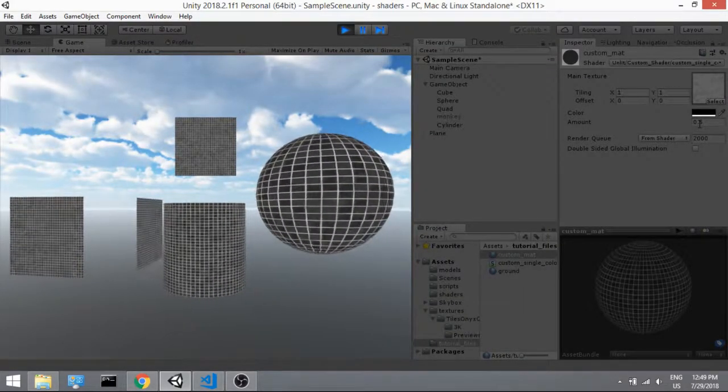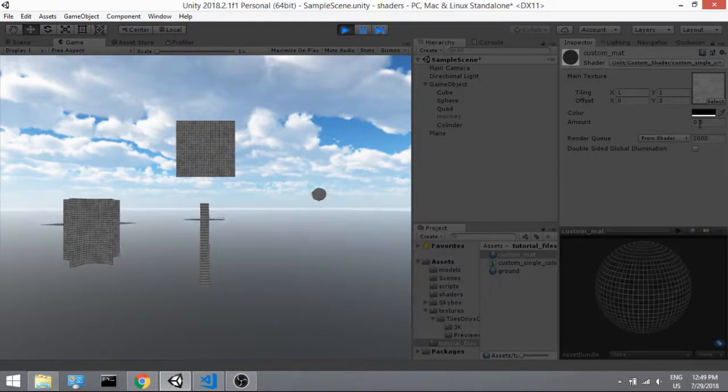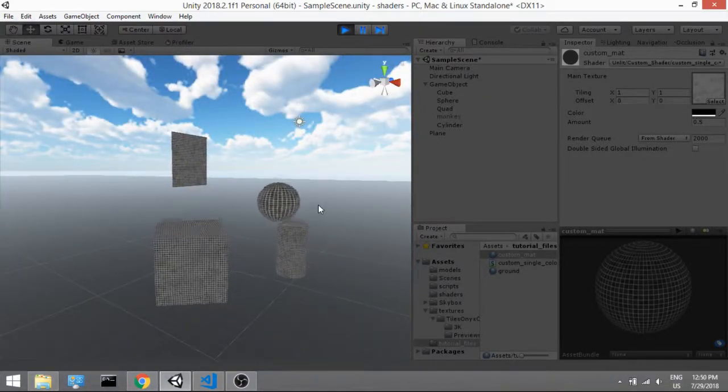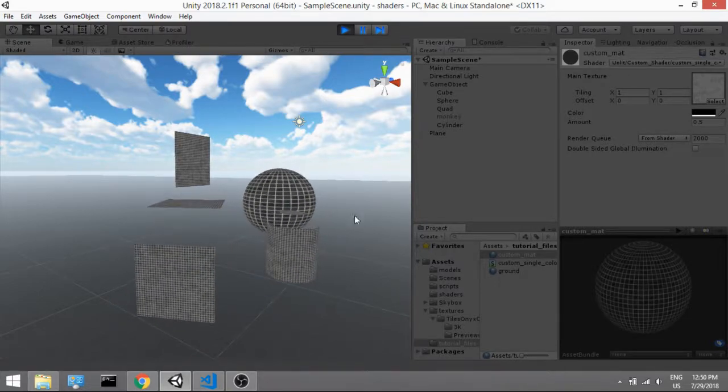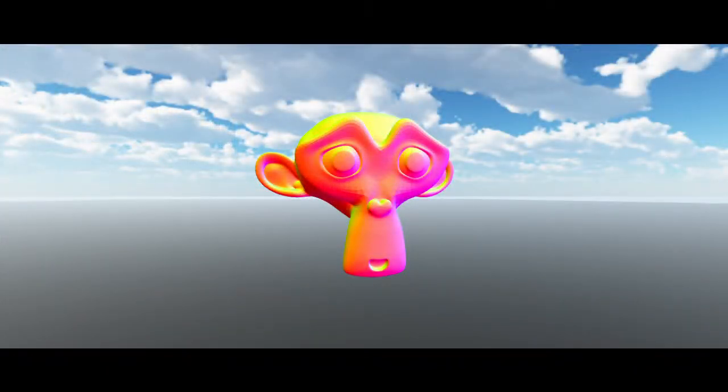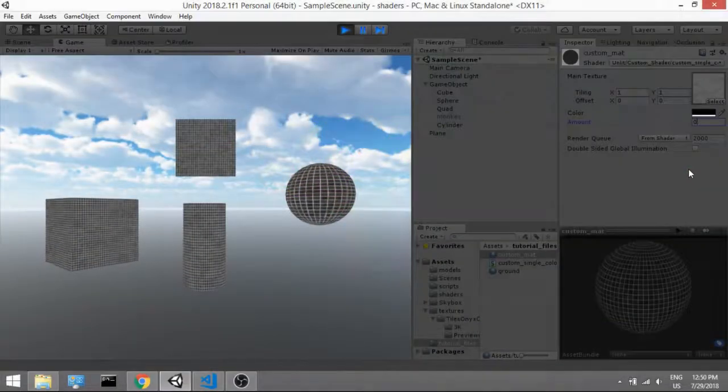Save it and head back to Unity. Now press play and you will see the extruding effect. In the next video, we are going to work with mesh normals and I will show you how to get this effect. Hope you liked this video and learned something new.